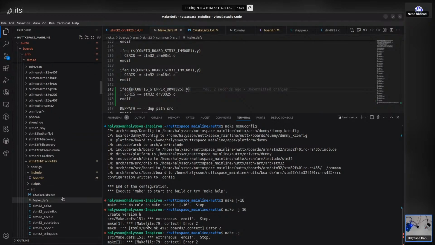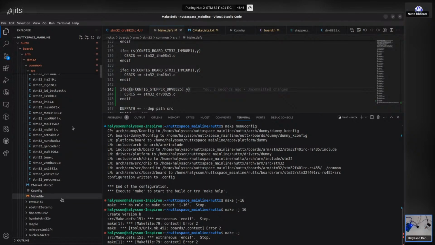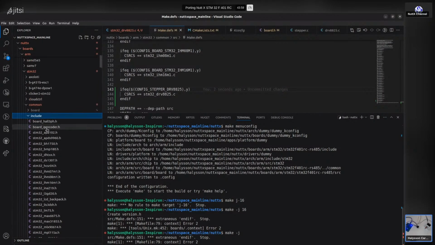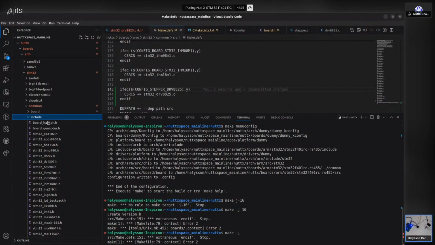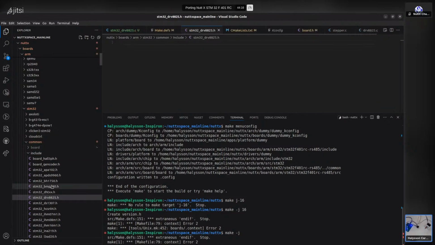Actually, first you need to define this function inside the board common, STM32 common include, and create some STM32 DRV8825.h. Yeah, I need to create this one. I forgot those steps.